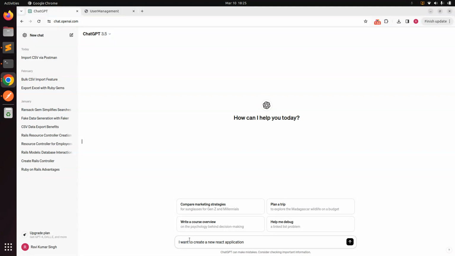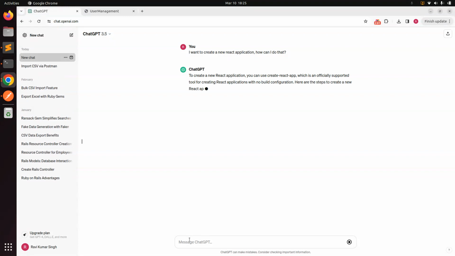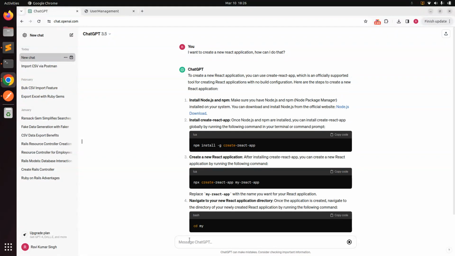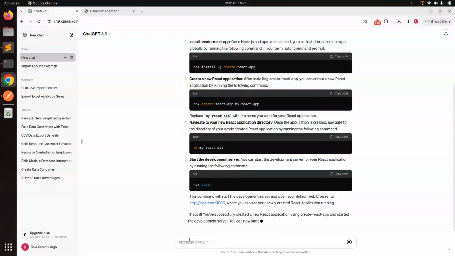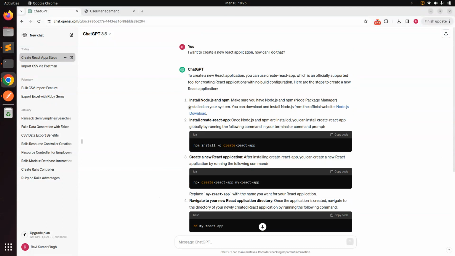So first write a question: I want to create a new React application. How can I do that? When you prompt this question, ChatGPT will let you know what the basic steps to create that are. For example, it will show you that the first step is to install Node.js and npm, and then install create-react-app.